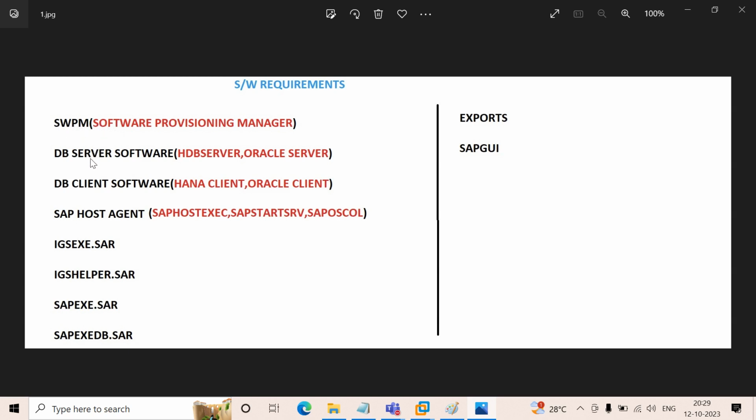Then you need a database server. For example, you are installing an Oracle database or HANA database, anything. You have to install that database software. And a database client, to connect to that server, you need to install the database client and SAP Hostagent, a new software, IGS exe.sar, IGS helper.sar, SAP exe.sar, SAP exedb.sar. You know these two things.